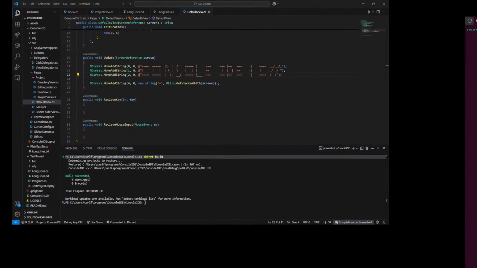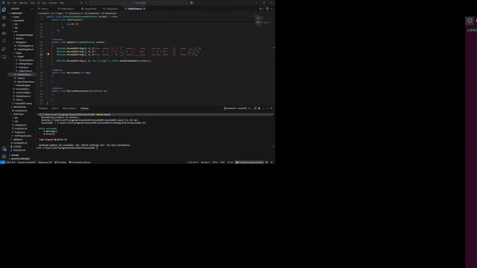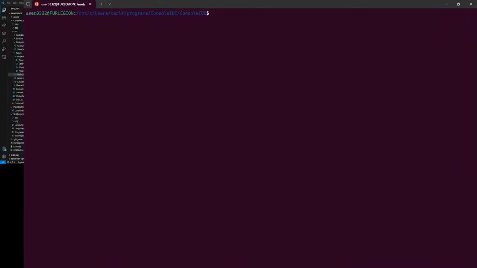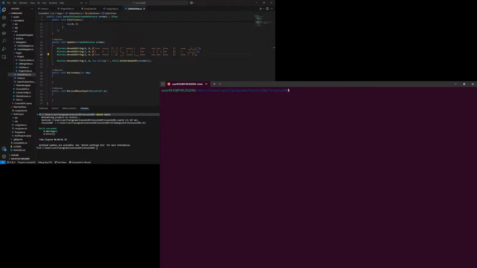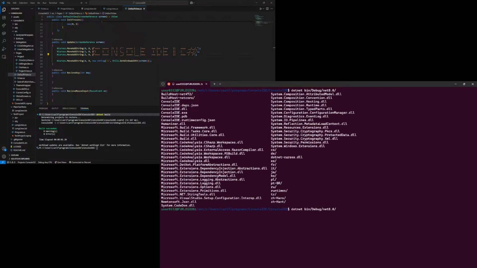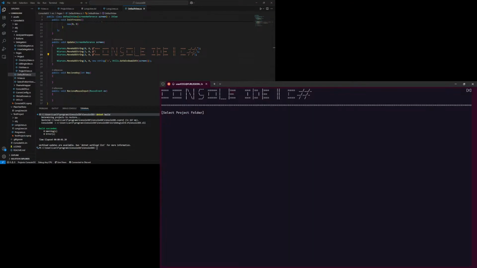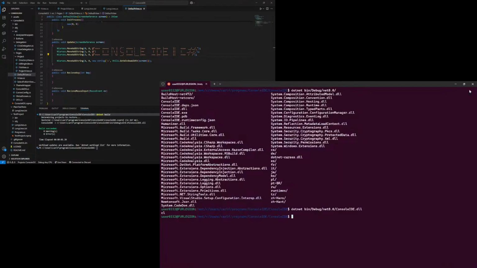So, let's see if I can't just put both of these up here at once. So that's why I'm gonna build on Windows, and I'm going to run this on Linux. So I just passed the DLL. I can do a bin debug net 8.0 ConsoleIDE.dll. Okay. Oh wait, no, I don't exit.